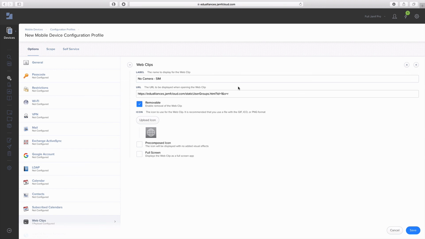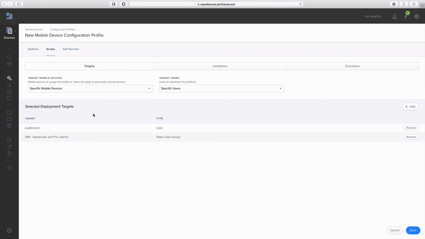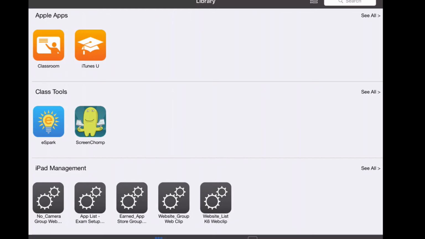So I have my web clip all taken care of. I know it's going to go to self-service, and I know it's going to go to my user group and a specific person also. And I'm saving, and I'm done. Getting this out of self-service is relatively easy. They simply go in, and since I already have a category labeled iPad management, they'll see the one or several links that I've deployed to them as a web clip.